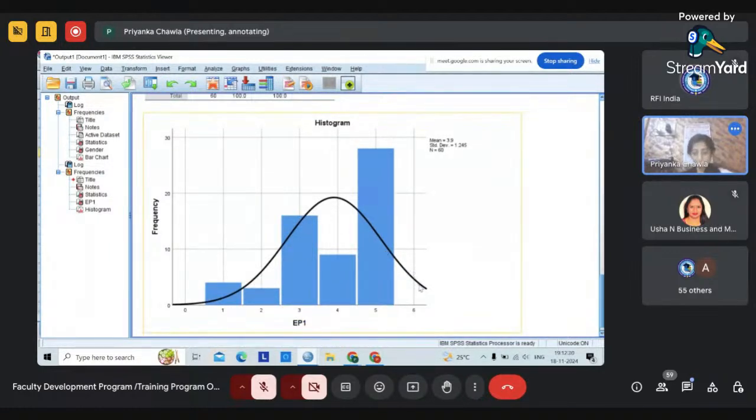Although the scale is not proper, we can see in the graphical format that it is normally distributed because it is neither positively skewed nor negatively skewed. If it is positively skewed, then it will tilt over to one side. If it is negatively skewed, it comes to the left-hand side. If it is positively skewed, it comes to the right-hand side.